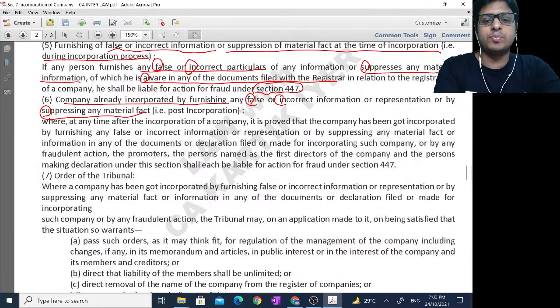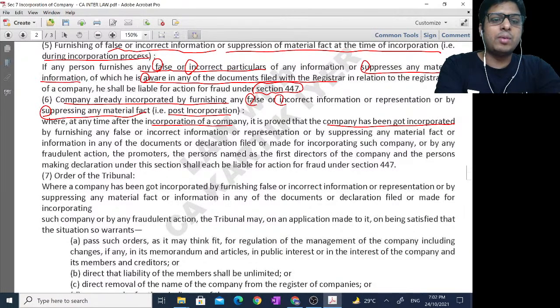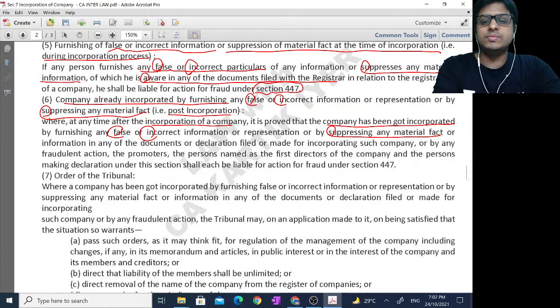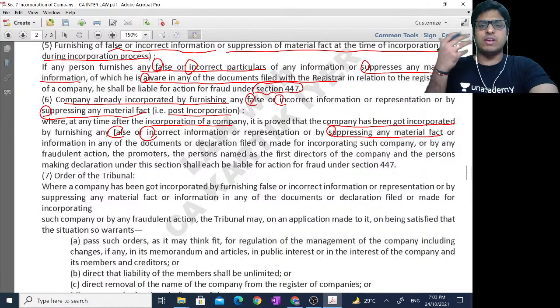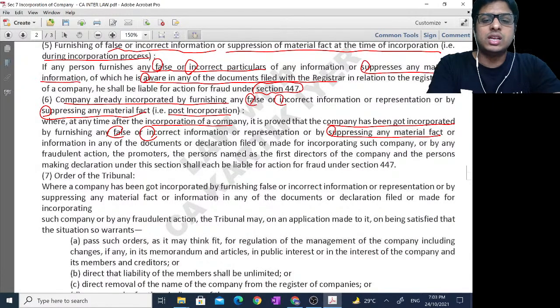Next is a company already incorporated by furnishing any false, incorrect information or representation or by suppressing any material fact. See what they have written post incorporation. Where at any time after the incorporation of the company, it is proved that the company has been got incorporated by furnishing any false or incorrect information or representation or by any suppression of any material fact of information, any of the documents or declaration filed or made for incorporating such company or by any fraudulent action. So by anything that is done wrong, the promoter, the persons named as the first directors of the company, and the persons making declaration under this section. Person making declaration means they were aware about this. Correct? They were aware about this. They shall each be liable for action under section 447, that is fraud.